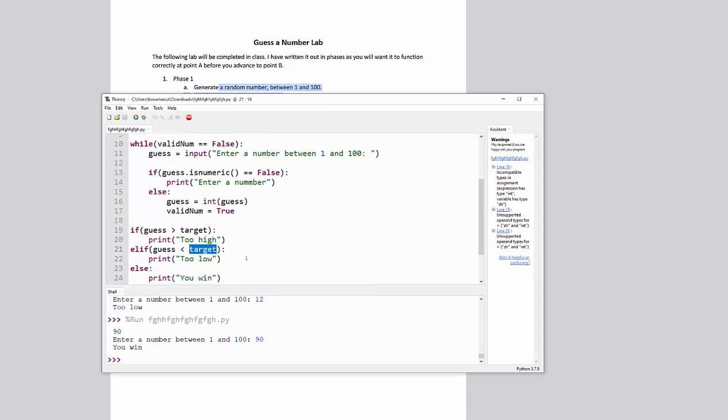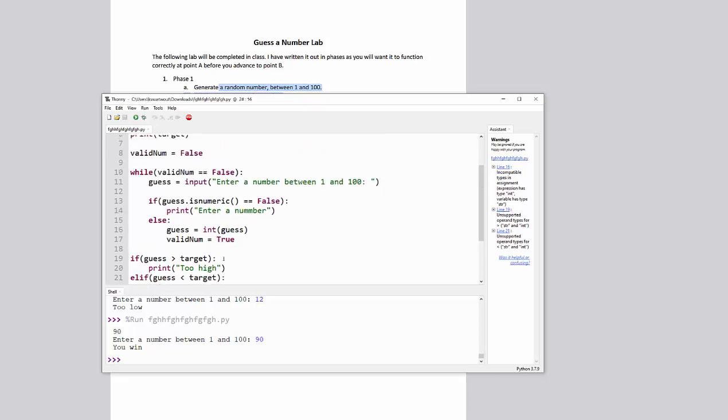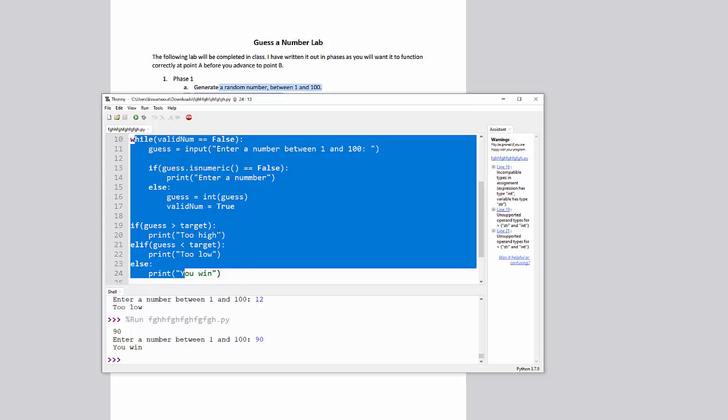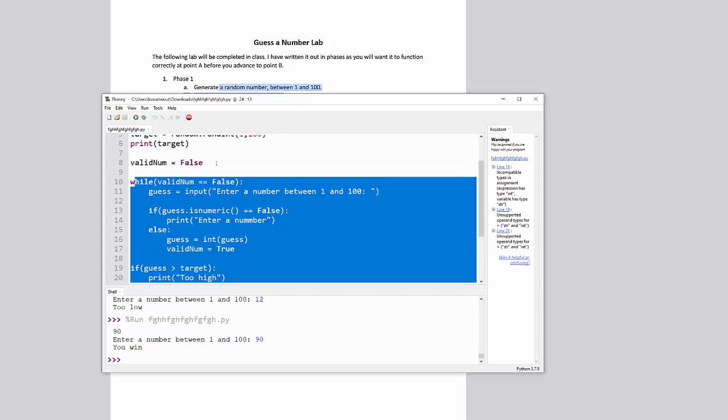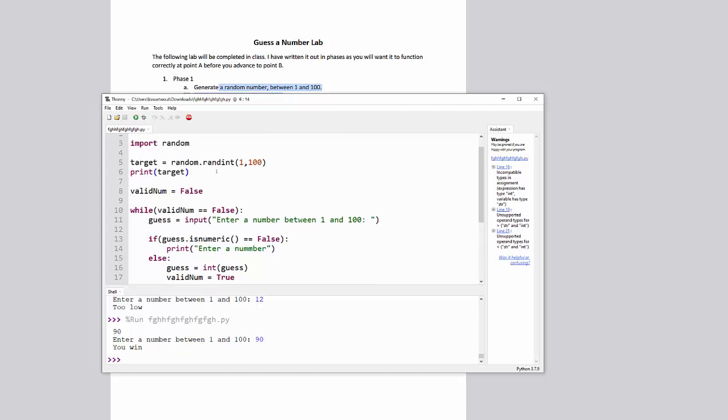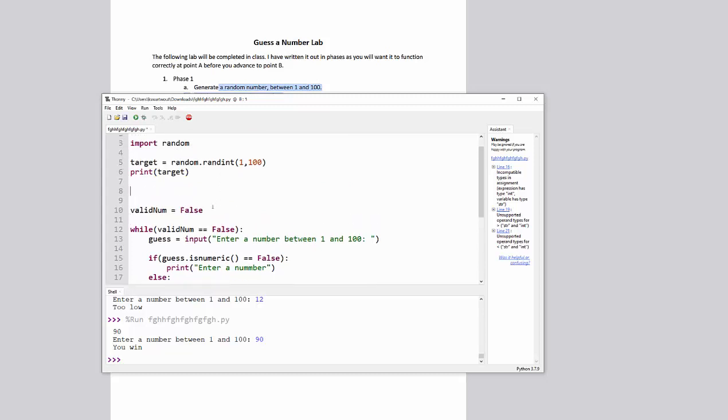So this is supposed to happen until you win. So in other words, this and this need to be wrapped in a while loop. So I guess I'll do that. This is going to be a big loop. All right, so I'll say while.